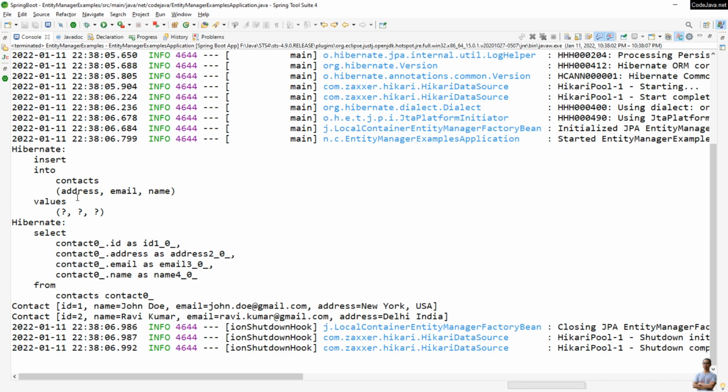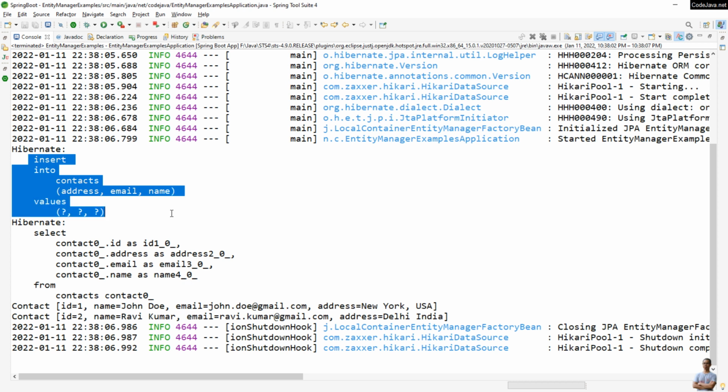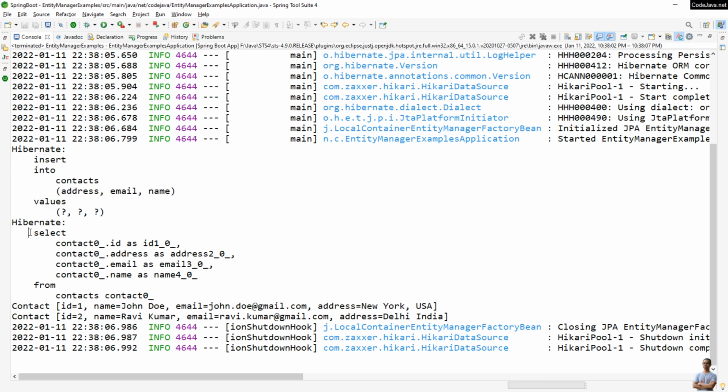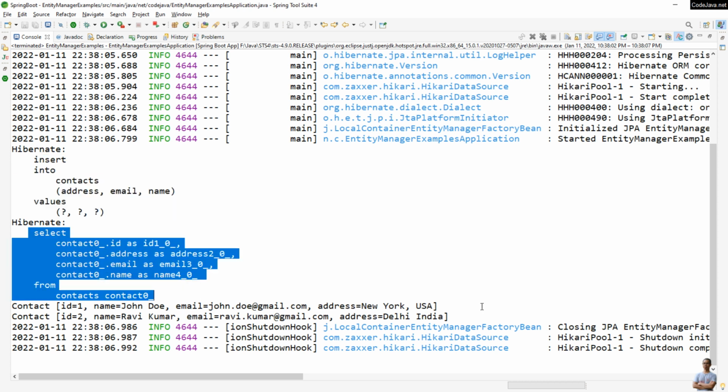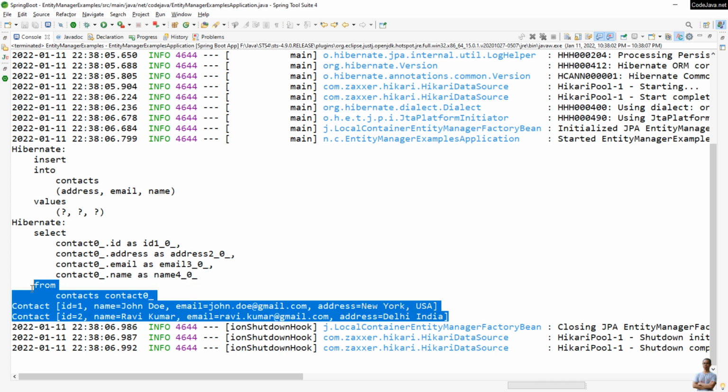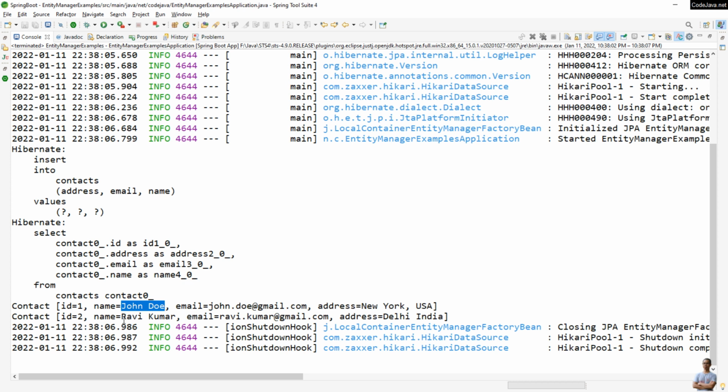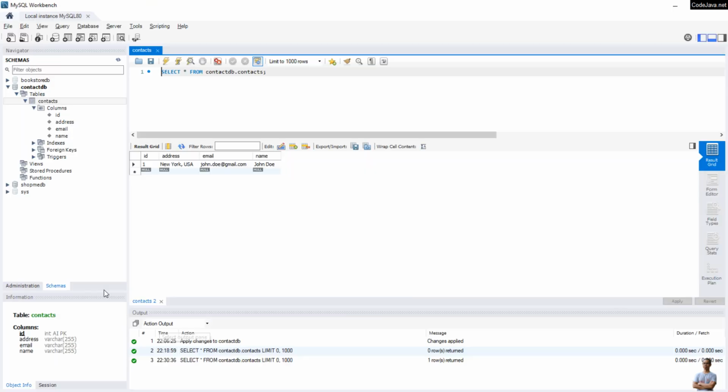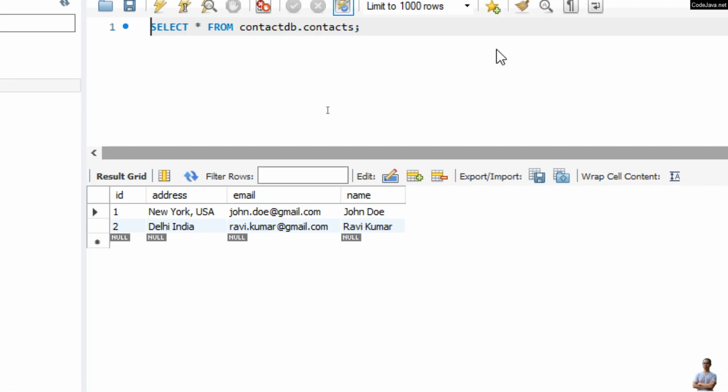You see, it executed the SQL insert statement for persisting a new contact object into the database, and then it executed the select SQL statement here, and you can see it prints two contact objects here, John Doe and Ravi Kumar. And let me check in the database in MySQL Workbench. You see we have two rows inserted into the contacts table here.